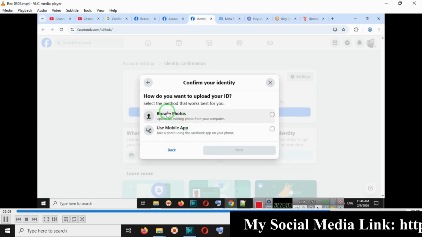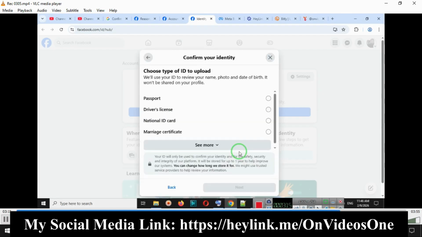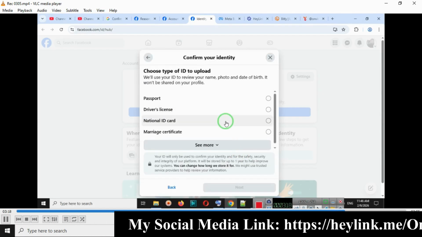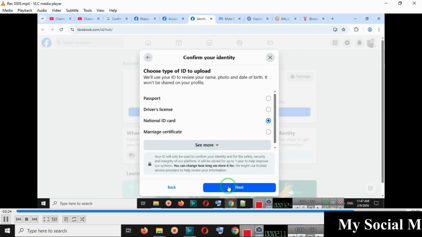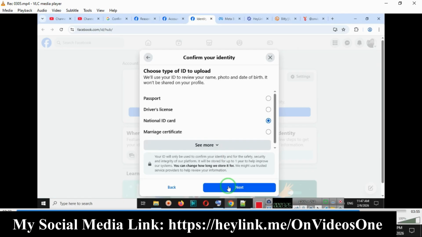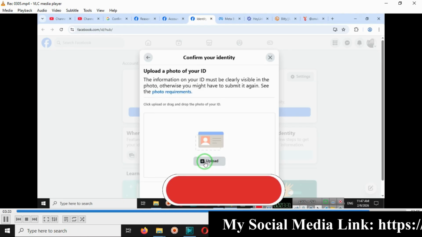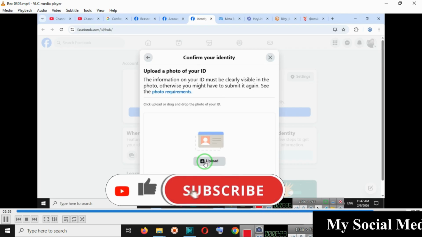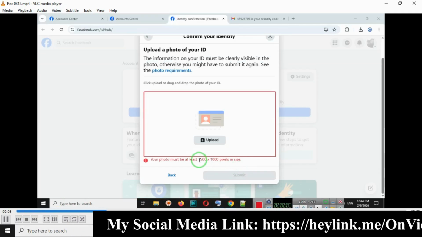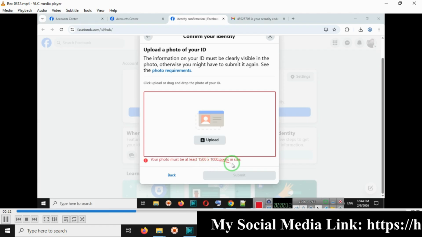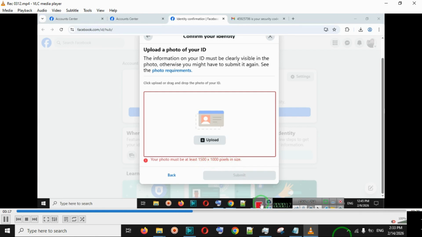Now follow the steps. Choose the option for national ID card, issued by your country, and upload the national ID card. You should upload a photo of at least 1,500 pixels. So you can drag it, open it, and complete.